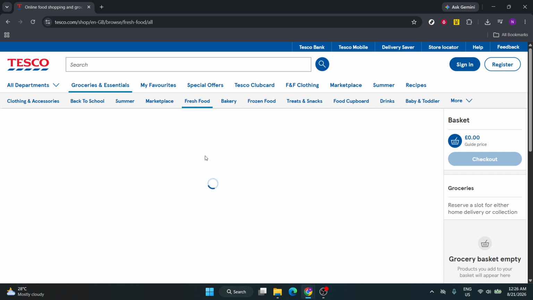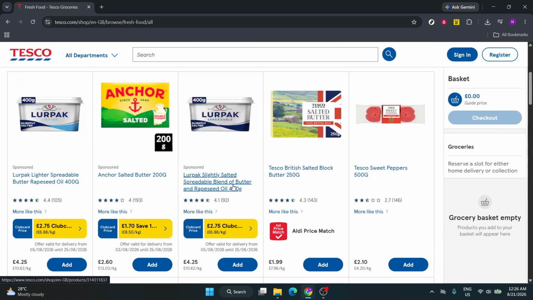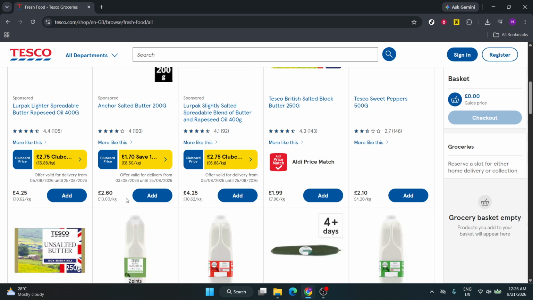When you find a product you want, click Add. As you do this, the item will be added to your basket. You'll notice that on the right-hand side of the screen, your selected products begin to appear. This makes it easy to keep track of what you've already chosen without leaving the page. Continue adding anything else you need, and once you're happy with your order, click Checkout.